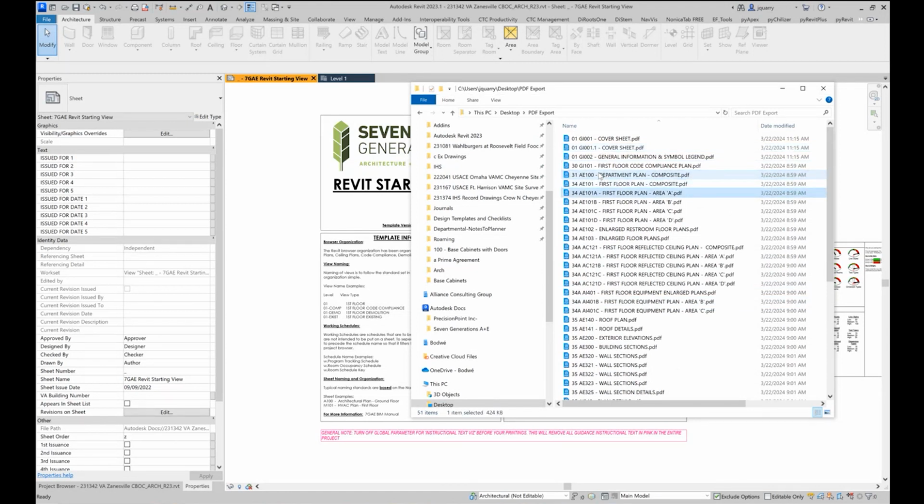You can review your drawings really quick. You don't have to worry about the nomenclature, the naming, any of that. It's all done for you if it's set up properly.